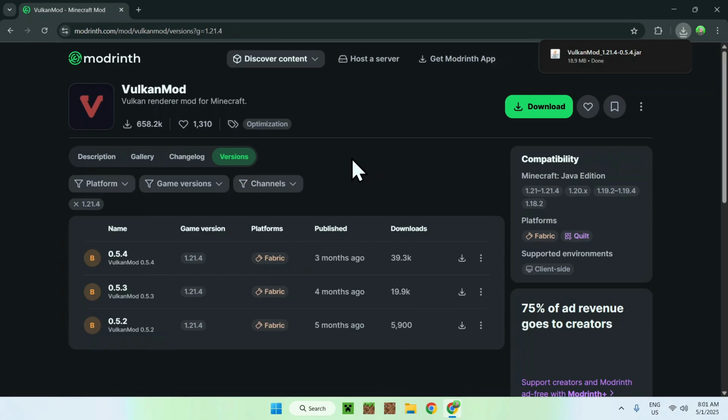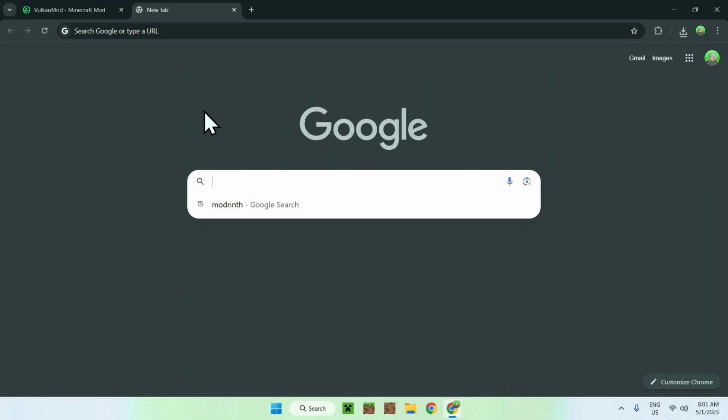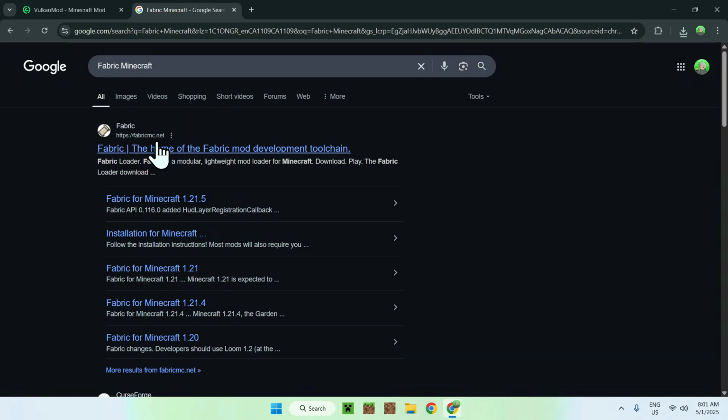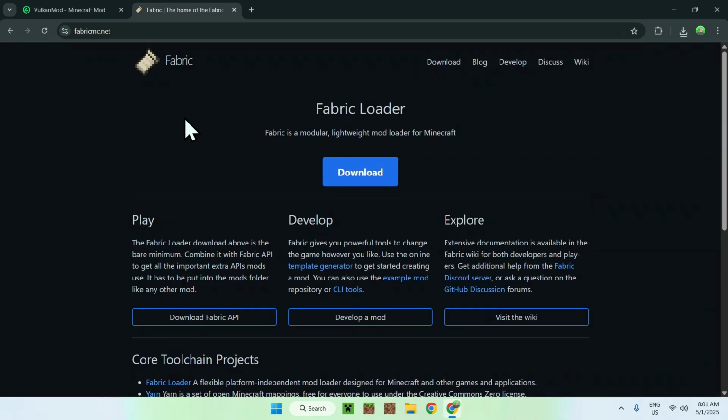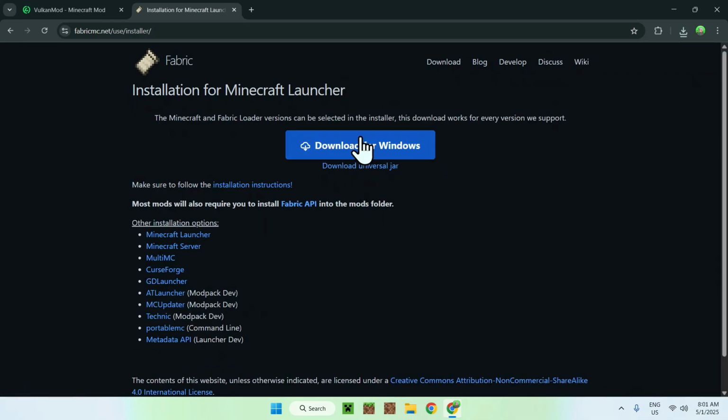And from there, all you want to do is simply go ahead and get yourself Fabric. So to get yourself Fabric, go to a new tab, then go to your search bar and search up for Fabric Minecraft. Here just enter and here you'll find fabricmc.net, just click on Fabric, and this will bring you to the Fabric homepage. So all you want to do here is simply go to the blue download button, and now you want to go to the blue download for Windows button here. And from there, you'll have Fabric installer.